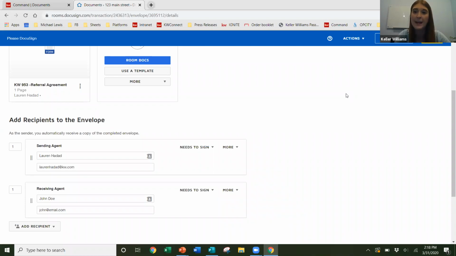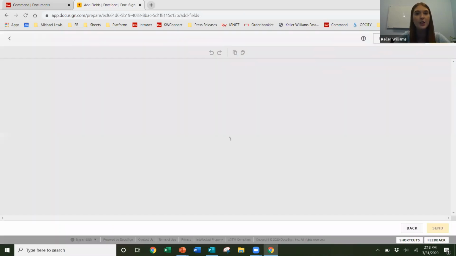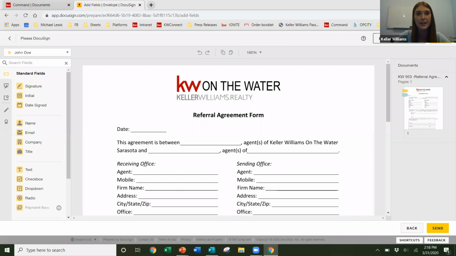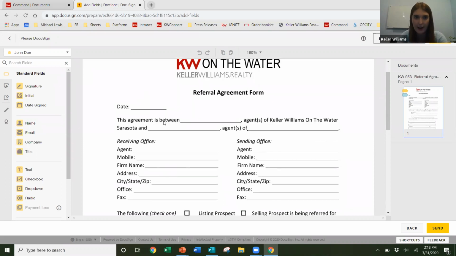And now I'm going to hit the top right-hand corner where it says next to continue forward. This does not send it. You are not sending these documents at this time. You are just now viewing what the receiving people are going to see on their end. So it's showing here the document. I didn't fill any of this stuff out, but you should have already filled all of this out.